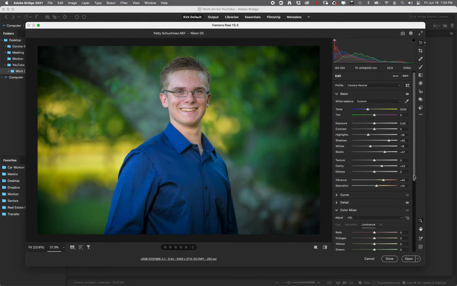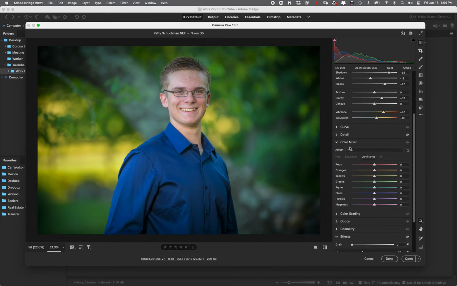Now let's go down here to the color mixer, and you know, you get this highlight in the background. See that highlight right there? Now when you get that kind of thing, you can shift yellow. Now you be careful, because keep in mind we do not want to crazy out the skin, but we can shift yellow to green. Did you see that?